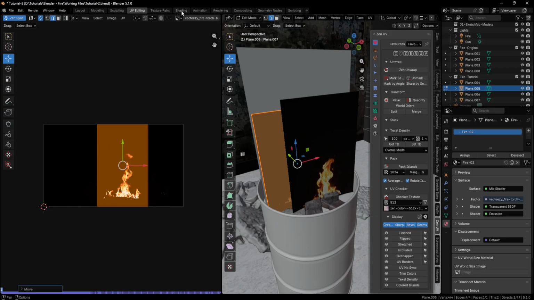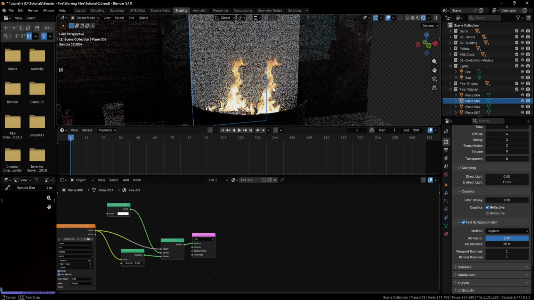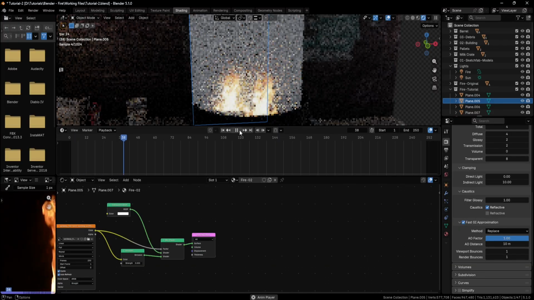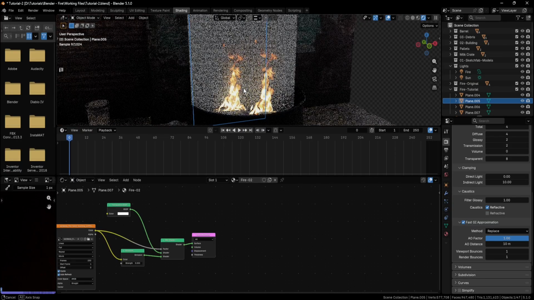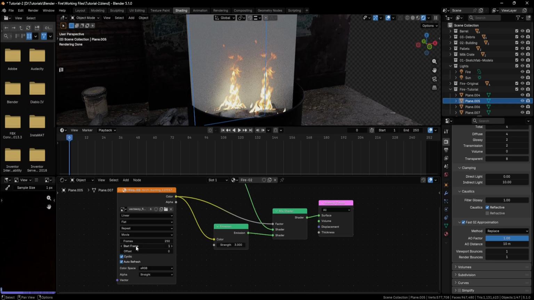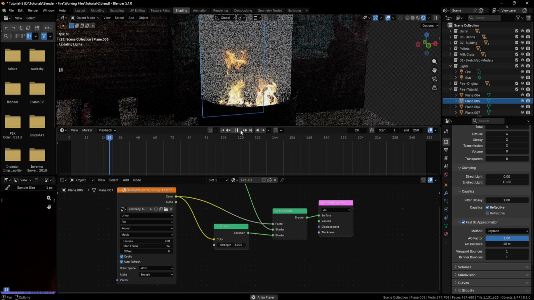And now back in the shading workspace, I have fire on these 2 planes. But you'll notice that they look exactly the same. And if I hit play, the flames are both moving the same way, and that's not realistic. So with this plane selected, I'll need to change the start frame. So I'll set it to 24. And now when I hit play, you see they're each moving independently.